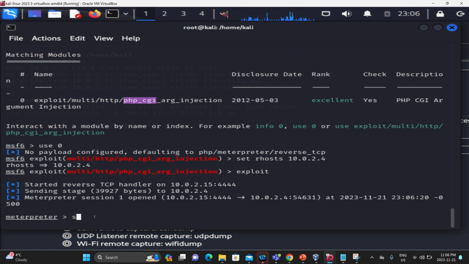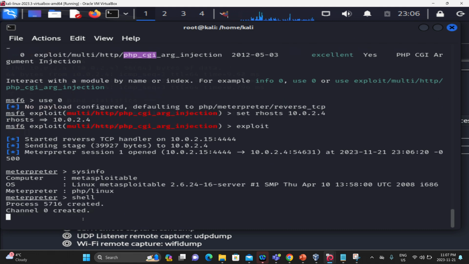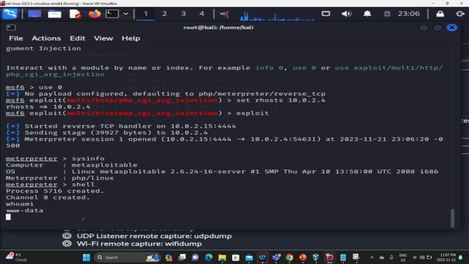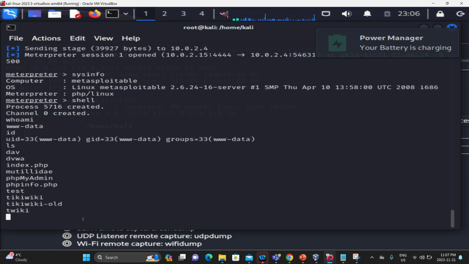We can try to type some commands such as sysinfo. Okay, yeah, there we go. We're already in. Then we can do some more verification commands: id and then ls.